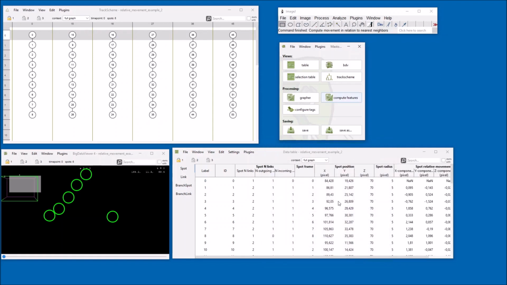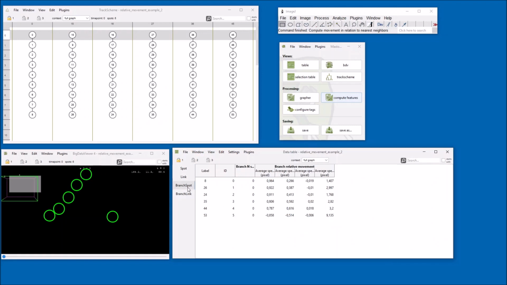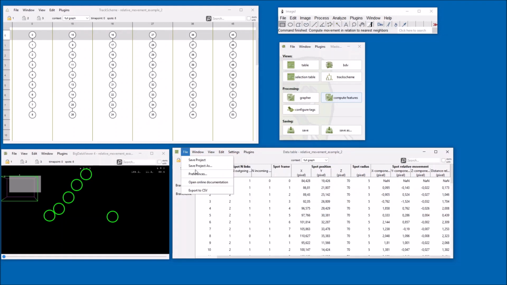I will press OK. So you can see here in the table that there are new columns, spot relative movement. It captures the X, Y, and Z component and also the total distance of the relative movement of all the spots. And similarly, for the branch spot, we also have average speed. We called it that because it captures the movement of the whole branch, and you could consider that as the average speed. And you have it in all 3 dimensions, and then the total average speed.